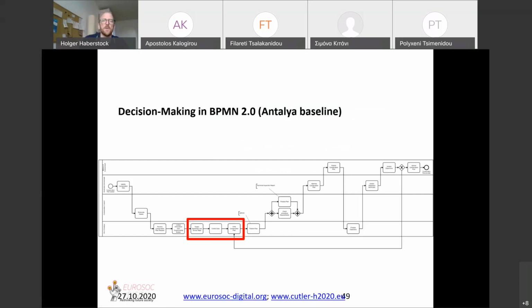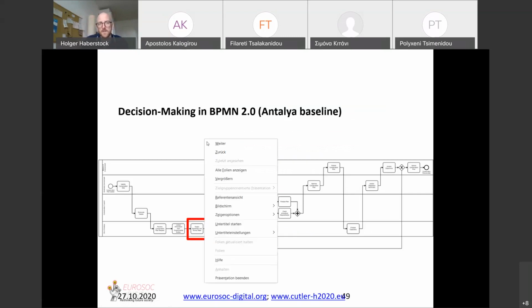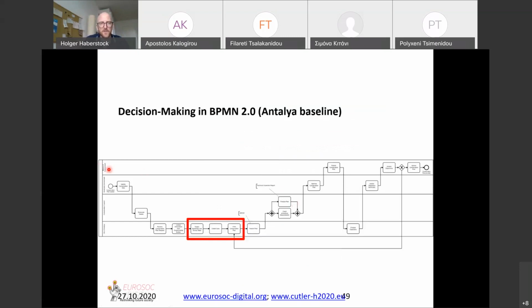So this is an example of the Antalya pilot case. This is the very first BPMN we did for Antalya. So we have different lanes here from different process participants in the process. We have the tasks here that are being performed. And this was a very general workflow right in the beginning of the project, where we tried to get an idea and a first impression of what has actually been happening.